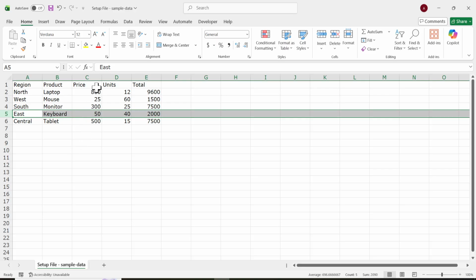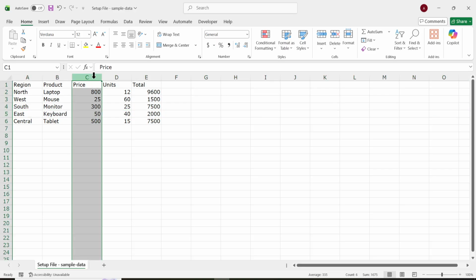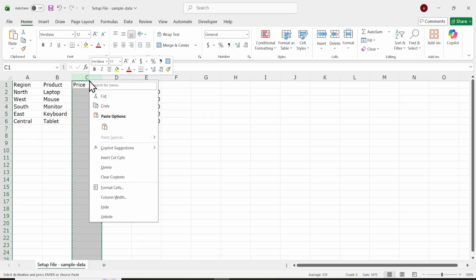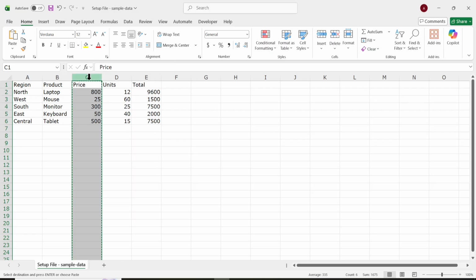Now, move a column with the same method. Click the column letter C to select the full units column. Press Ctrl+X. The dashed border appears around the entire column to show it has been cut. Click the column letter E at the top. This selects the destination column, which is total.